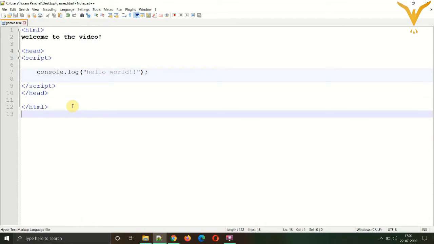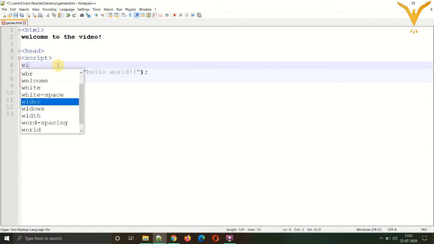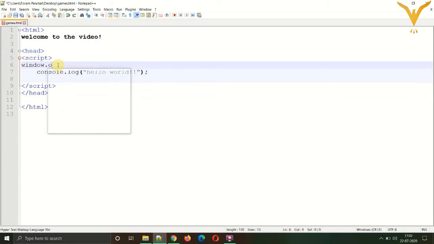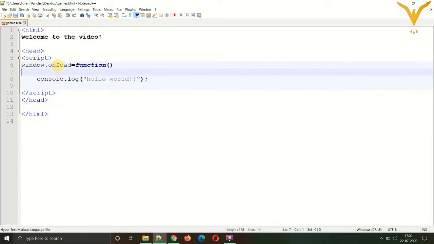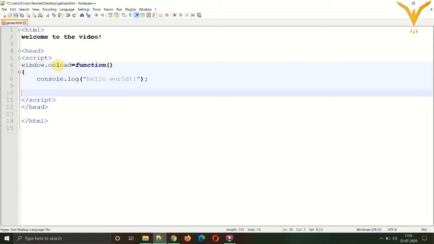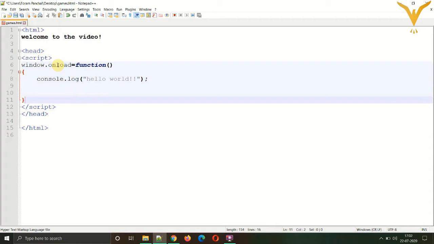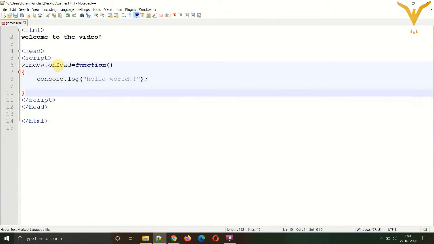So let's start with the function window.onload equals function, with a starting brace and an ending brace. What this function specifies is that when the window is loading and a bit is remaining, execute the lines of code inside the braces.